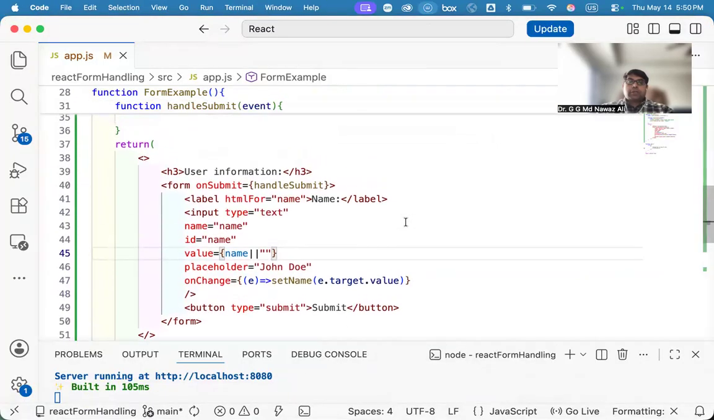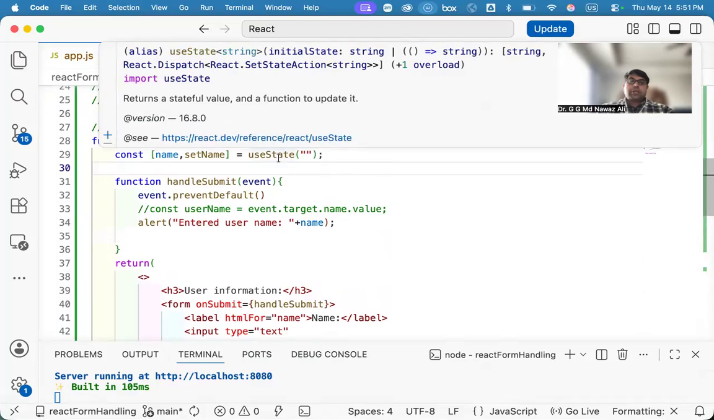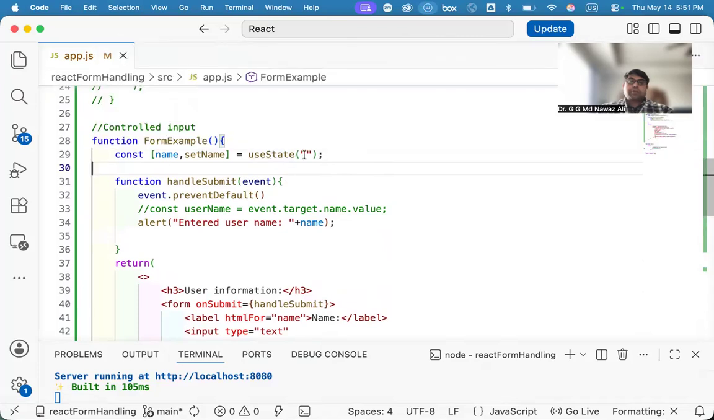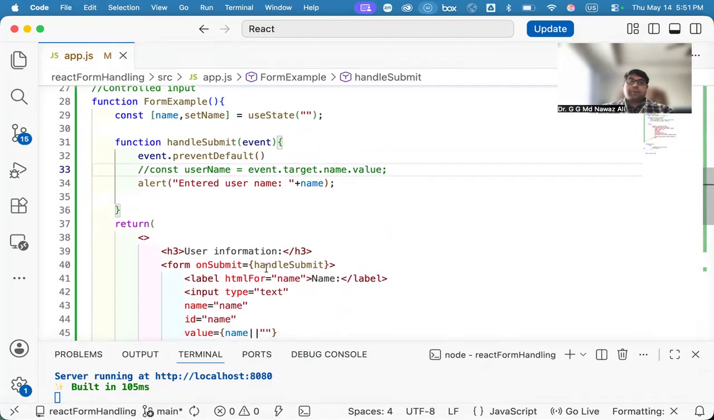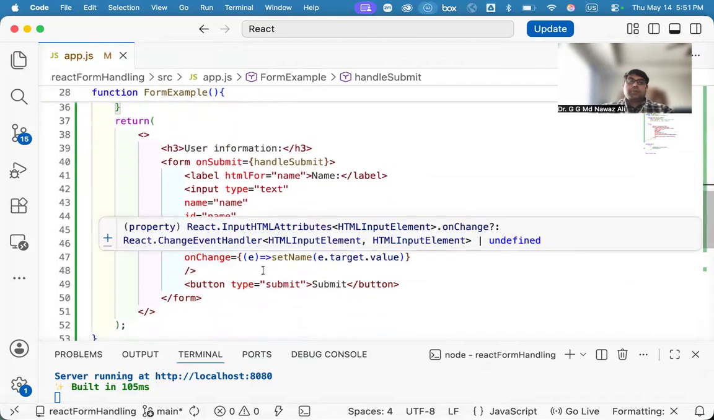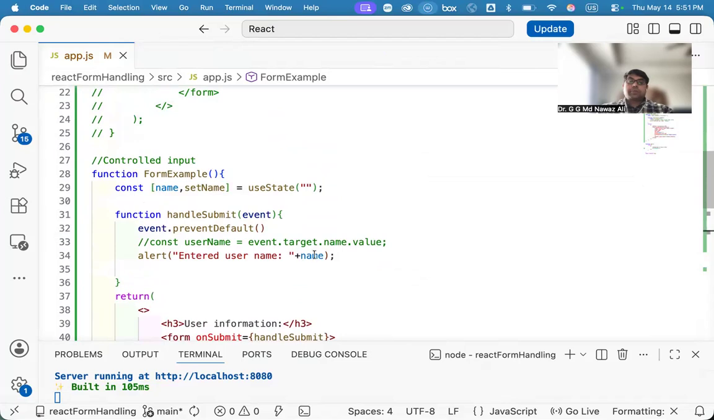So you see what changes we did. For the controlled input state, we initialize the state to just an empty string, and if any change happens, the change will be directly set by the setName function, and then the name value will be updated, so we can just print the name directly. We don't need to get the value from here. So that's the change in controlled inputs.